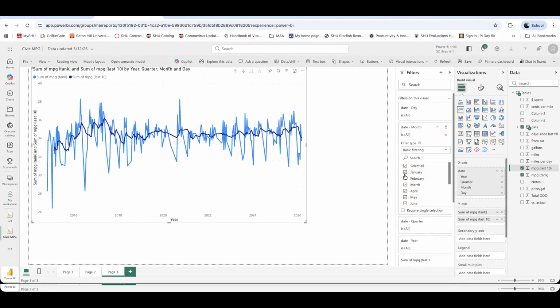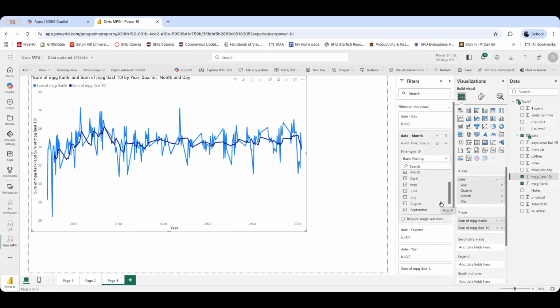Wait, let's do select all and then remove June and July and August. Hey, it smoothed out the data quite a bit, didn't it? I'm not usually here those months. It's going to change the way I drive. So there are lots of options for you to play with here.